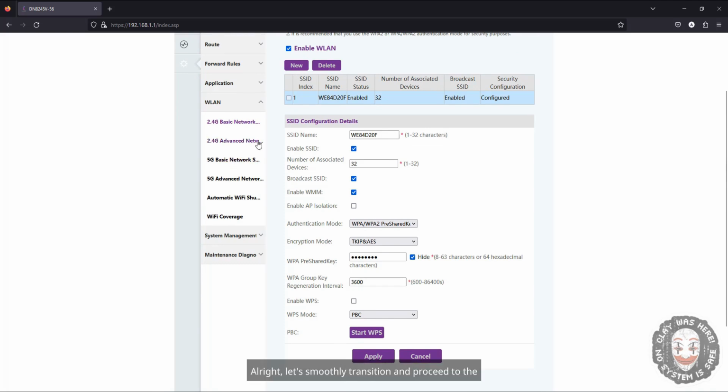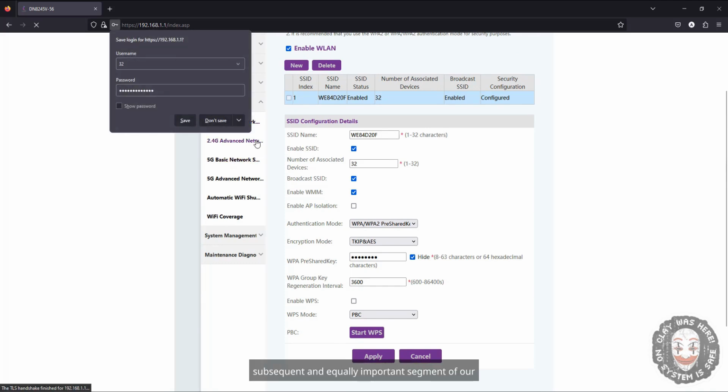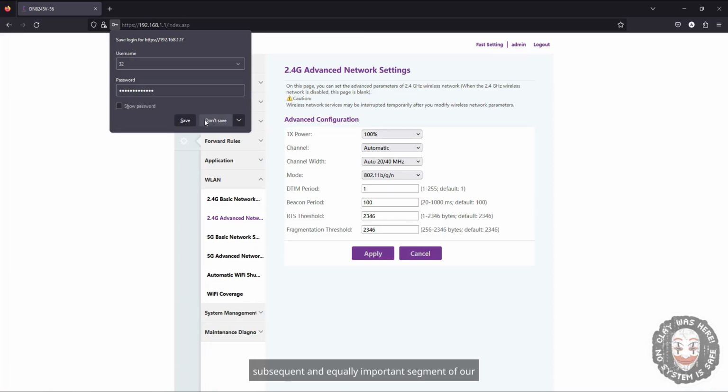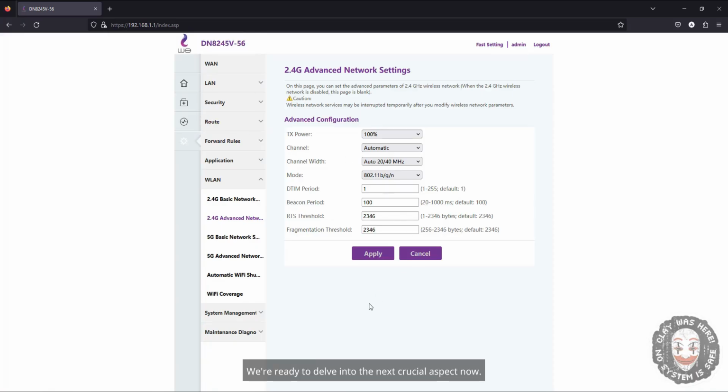All right, let's smoothly transition and proceed to the subsequent and equally important segment of our discussion, shall we? We're ready to delve into the next crucial aspect now. Okay, then.